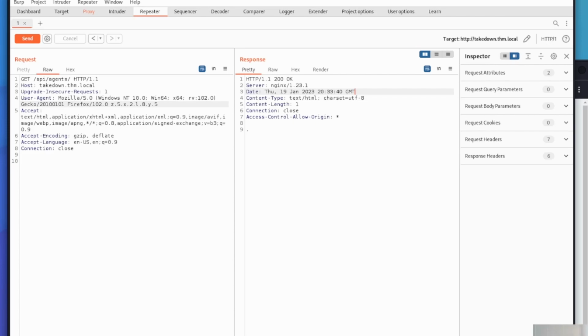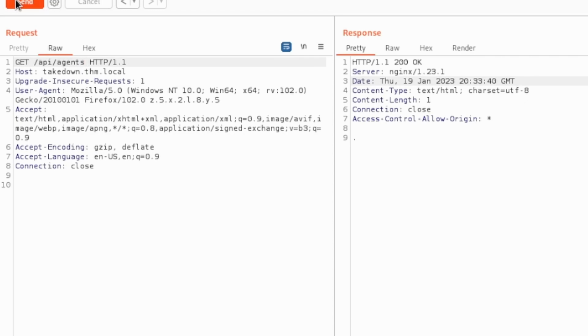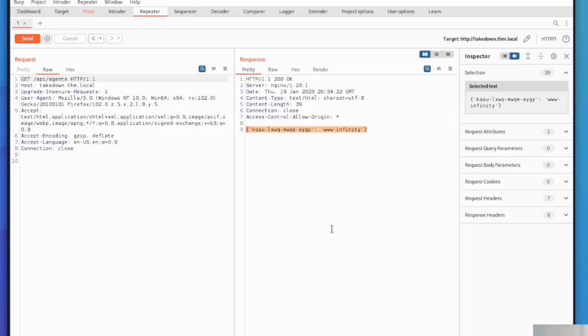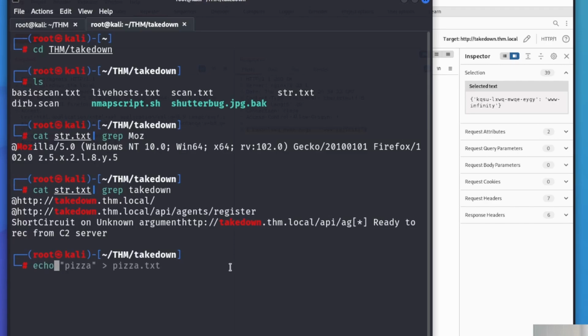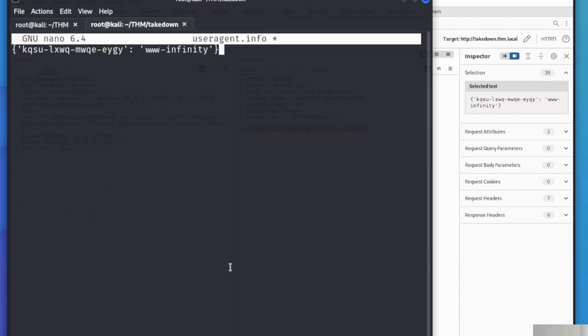What we're now going to do is try something else. Let's just take out the / and agents, for instance. Hit send, and now we have more information. We're going to grab that and save this in our terminal. We'll use nano, just to be safe so we don't miss any characters, because sometimes echo doesn't bring everything over. I don't know what we'll call this, so user agent.info. Save that just so we have it.